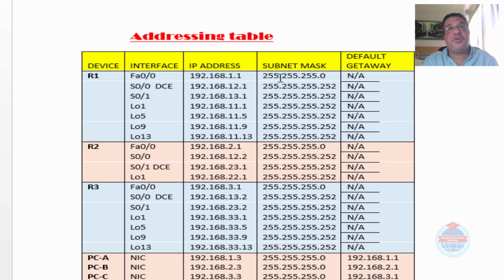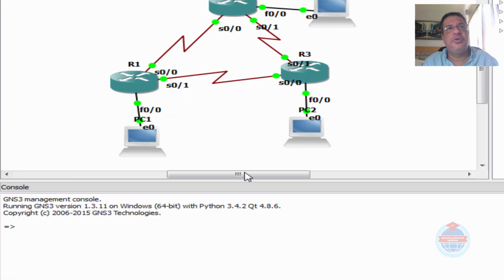The subnet mask is going to be 255.255.255.0, and the next one on the serial interface is going to be 252 at the end, 255.255.255.252, and the same thing. It's going to be applied to FastEthernet, which is going to be your LAN interface, the one that is connected to the computer. Let me show you, like over here, guys.